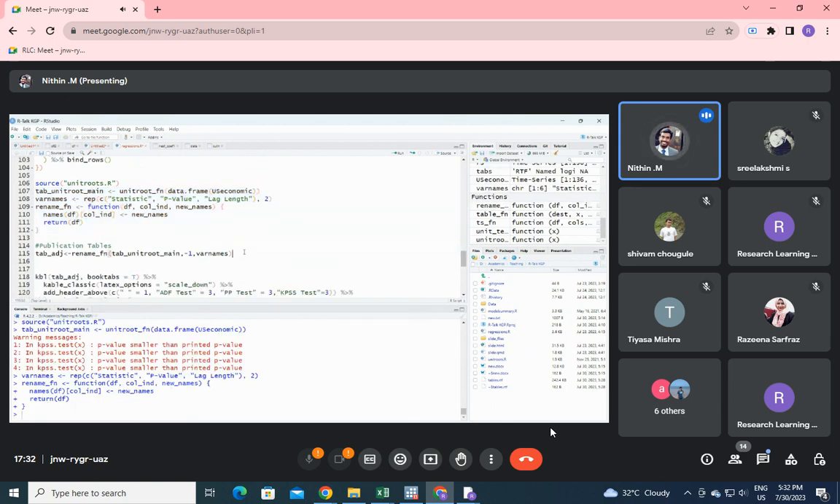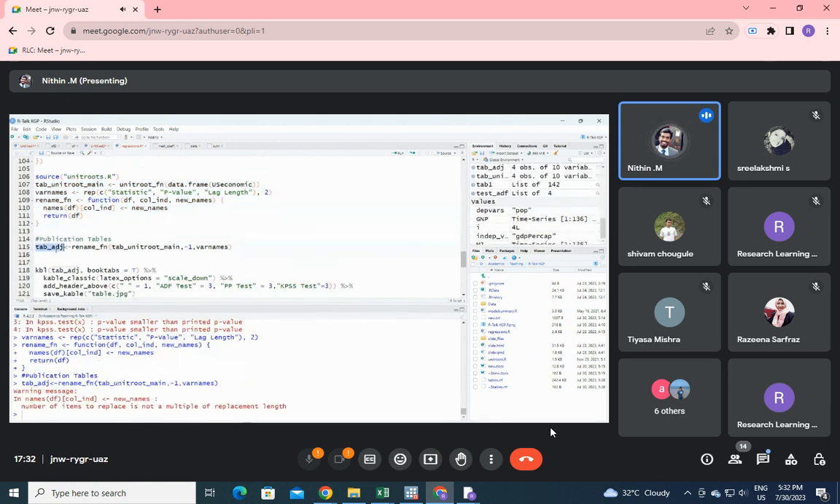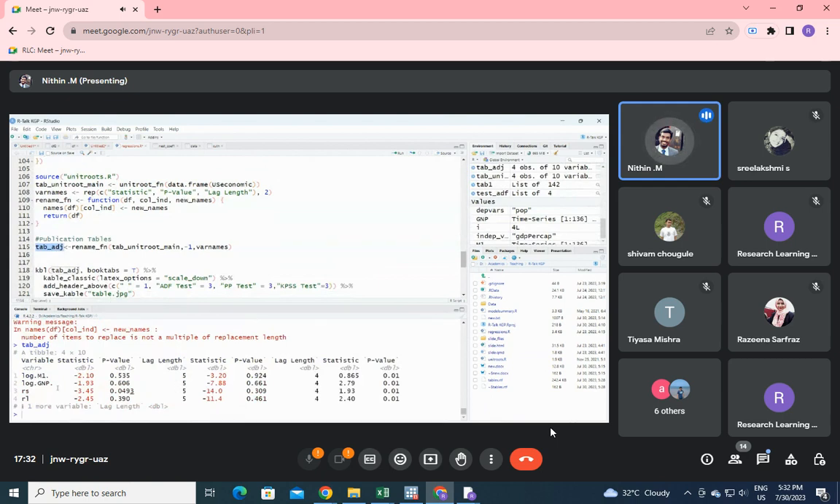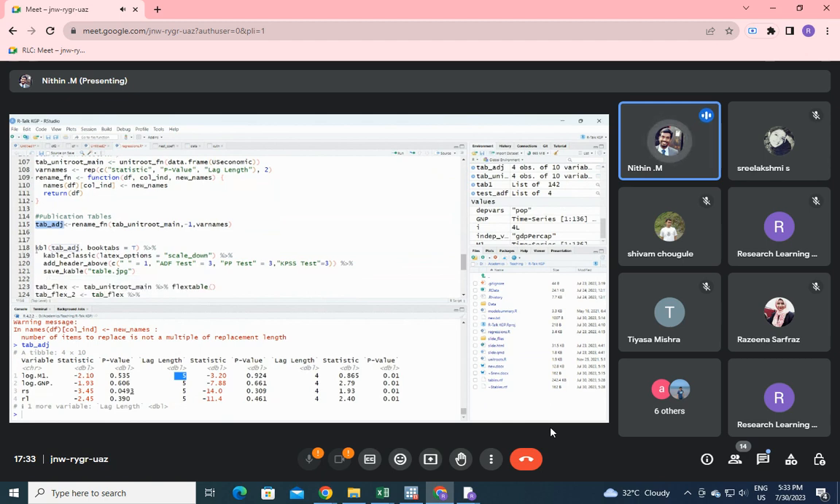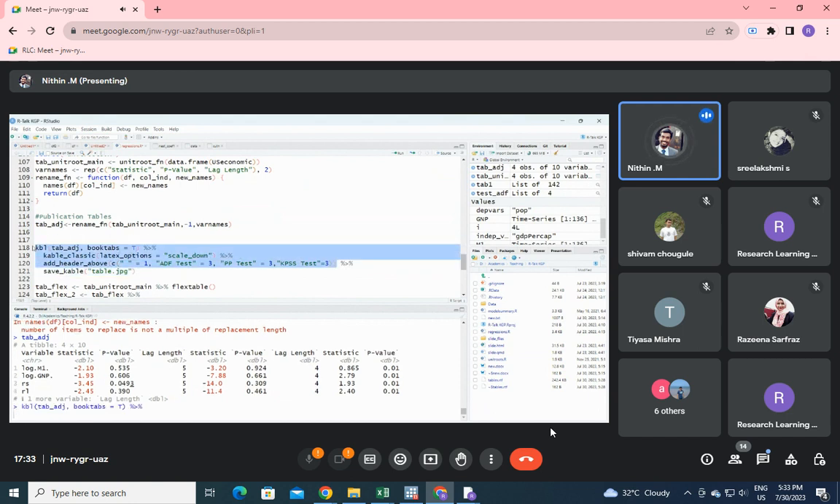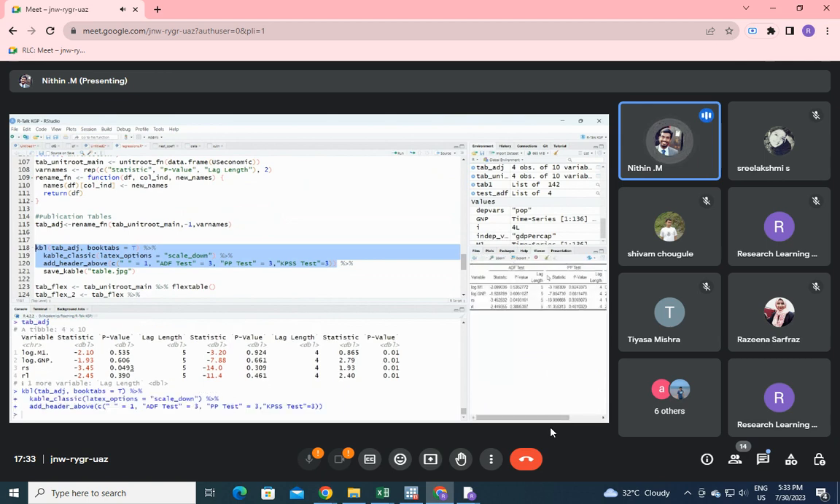And let us see that in a publication quality table. You can see that I have conducted tests for all four variables and got the values for all three tests, their corresponding statistics, lag length used, and p-value. This is again in a console, but still not in a proper format. You can use the kable function from the kableExtra package to get this done. Once I run this command, let me run up to this. I hope this is visible to you in my viewer pane.